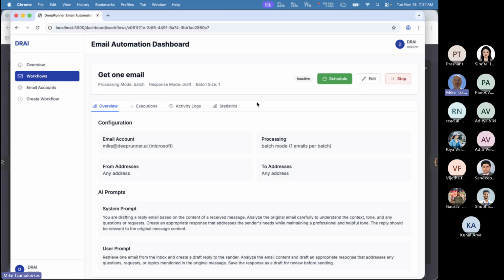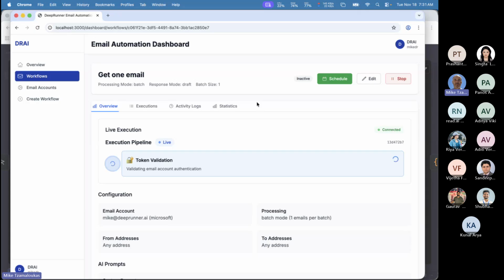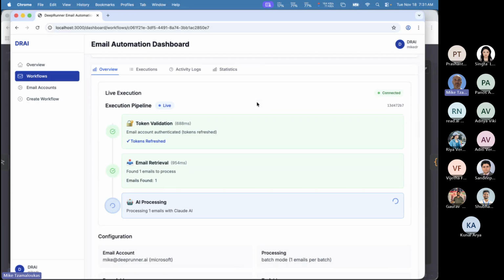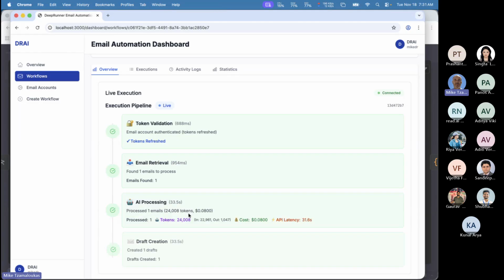So basically, when you click run now, you can immediately live see your execution pipeline. And of course, your execution pipeline has to do with validating your token, going to your email provider, and then coming back with the steps that the AI now has to take in order to be able to look into your actual mailbox, check your email or emails. In this particular case, as you can see, it says that I'm processing one email with Claude AI.